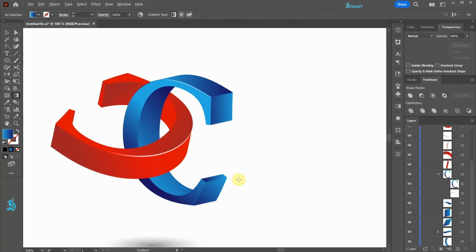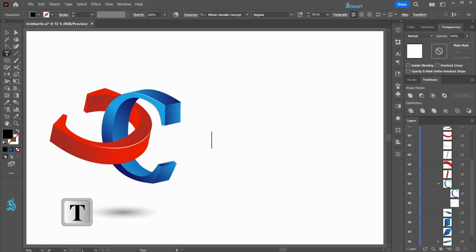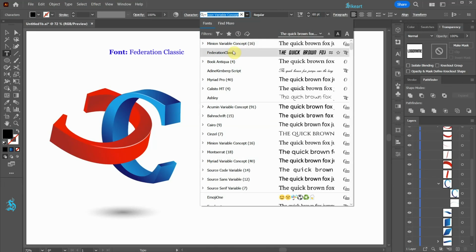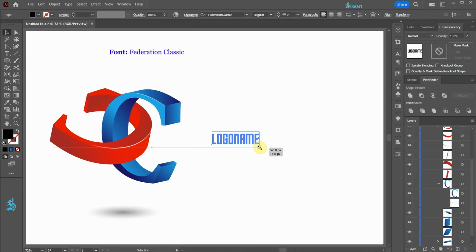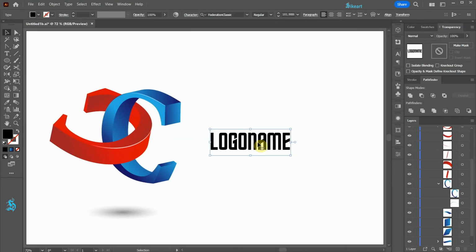Finally, select the Type tool, add a name, change the font, and adjust the size, position or color.